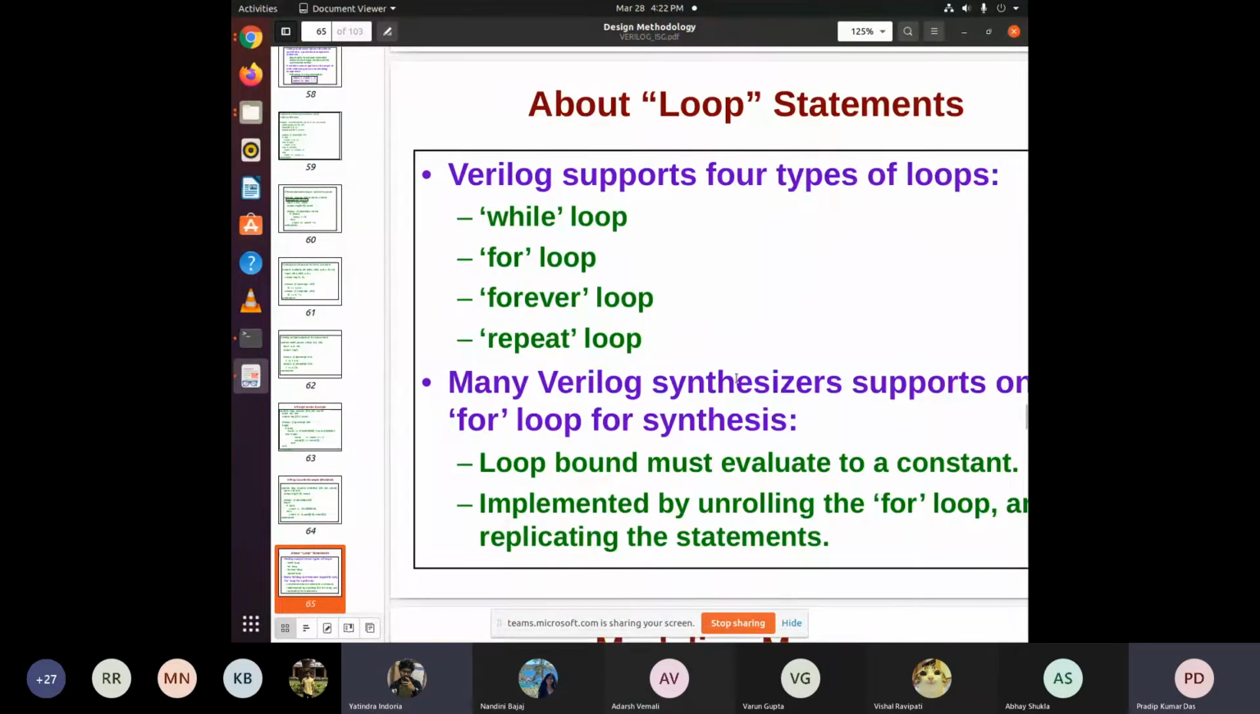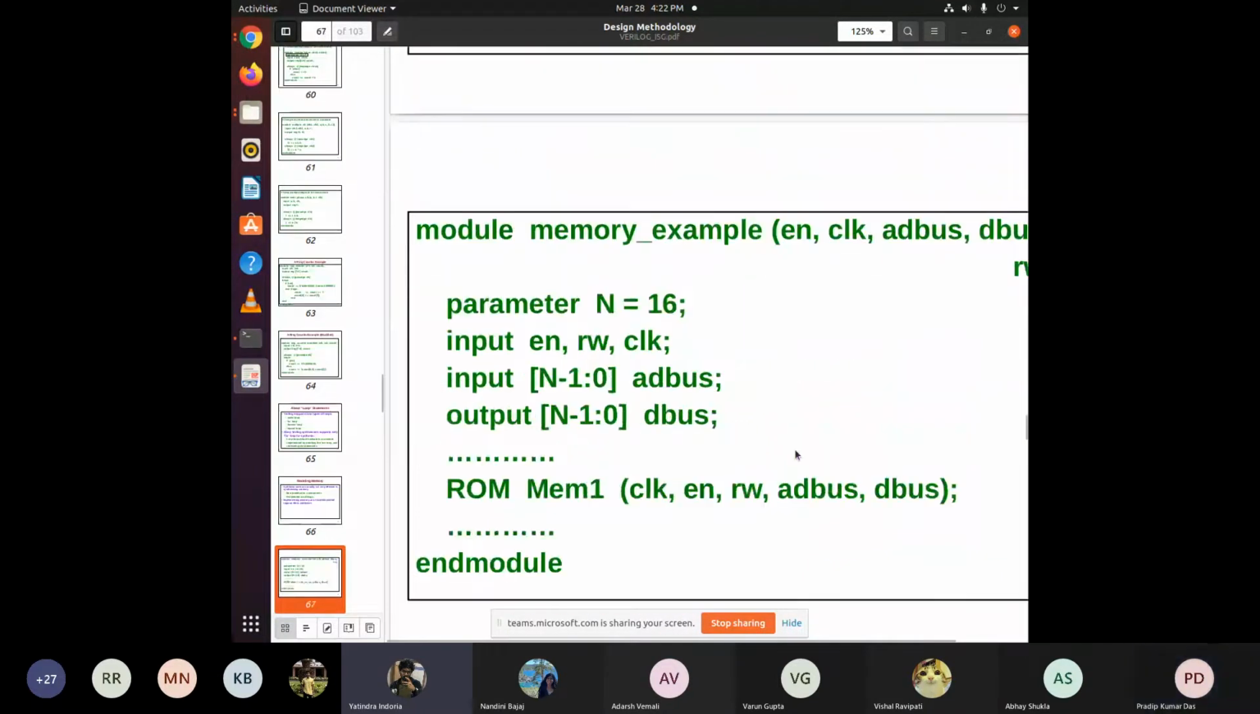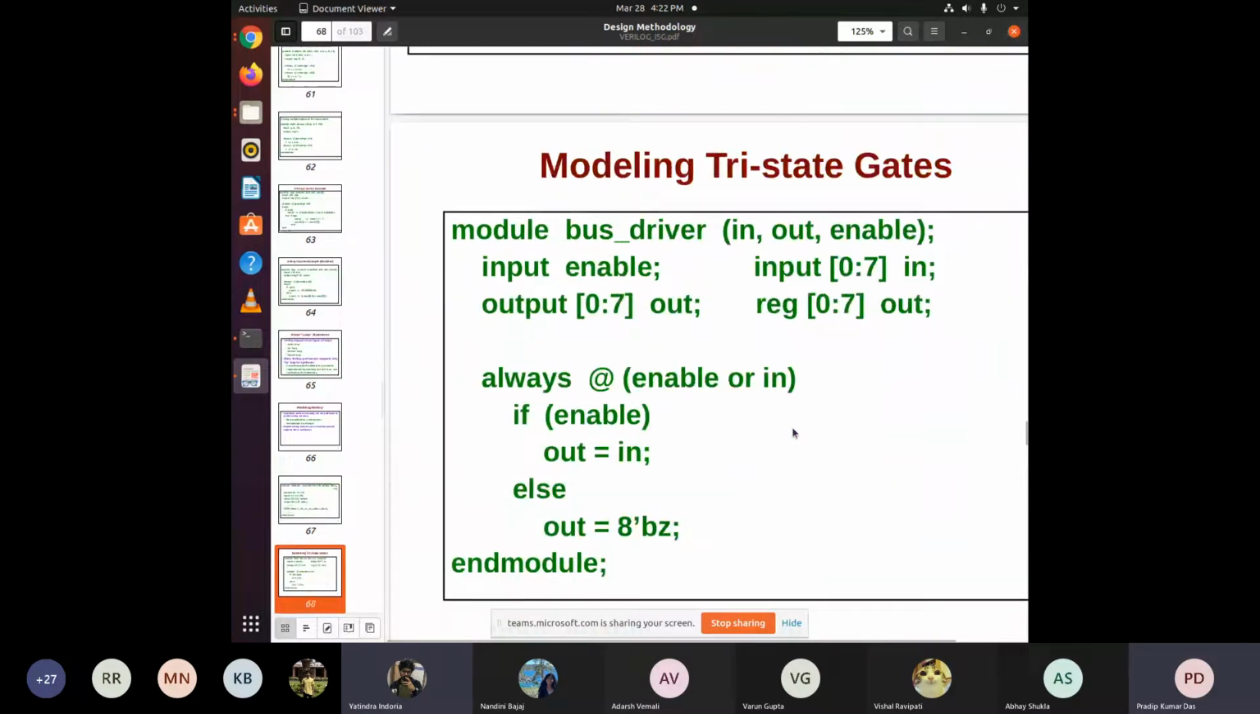Loops I have already discussed. It uses while loop, for loop, forever loop, repeat loop. So all these are used. Memory can also be done here.